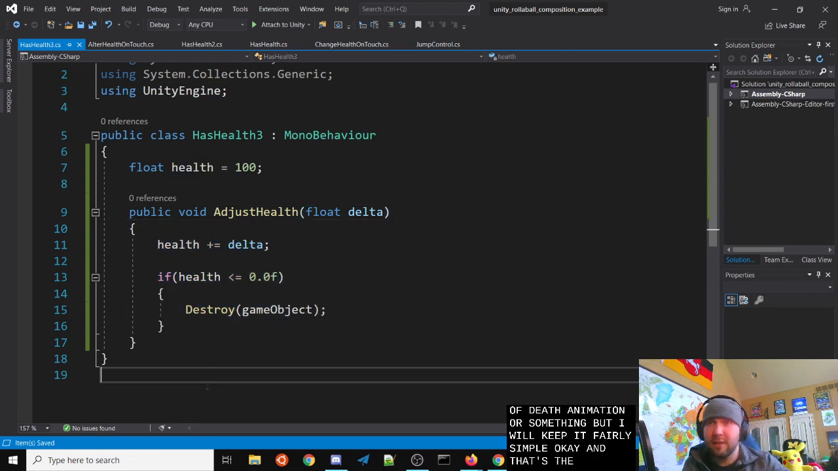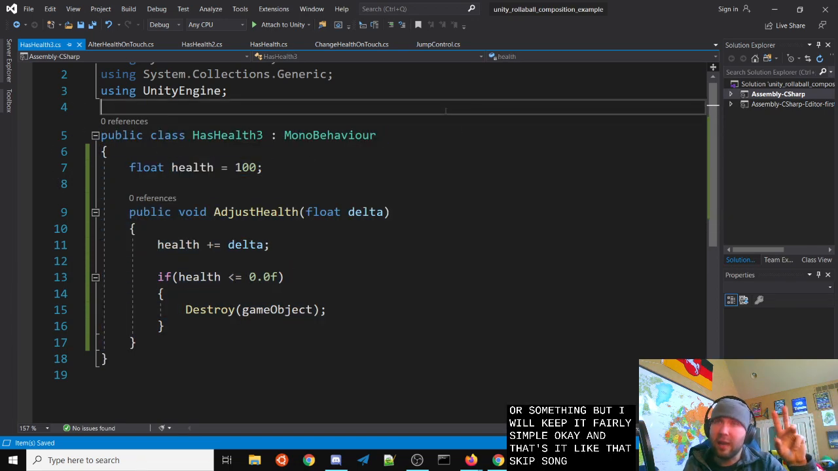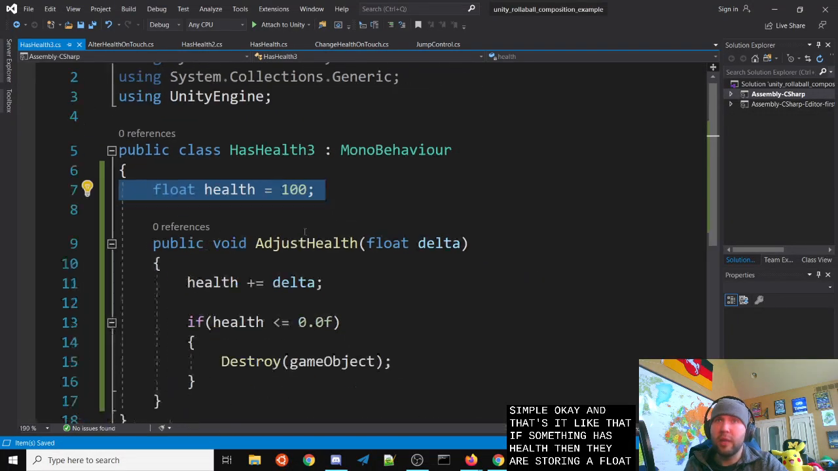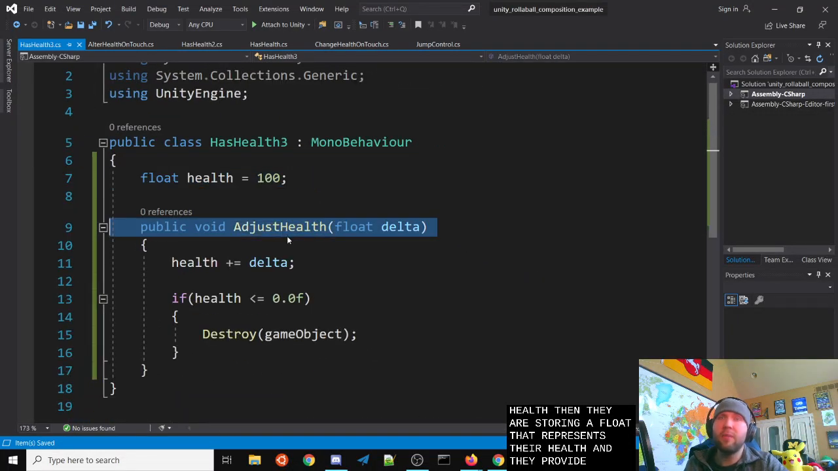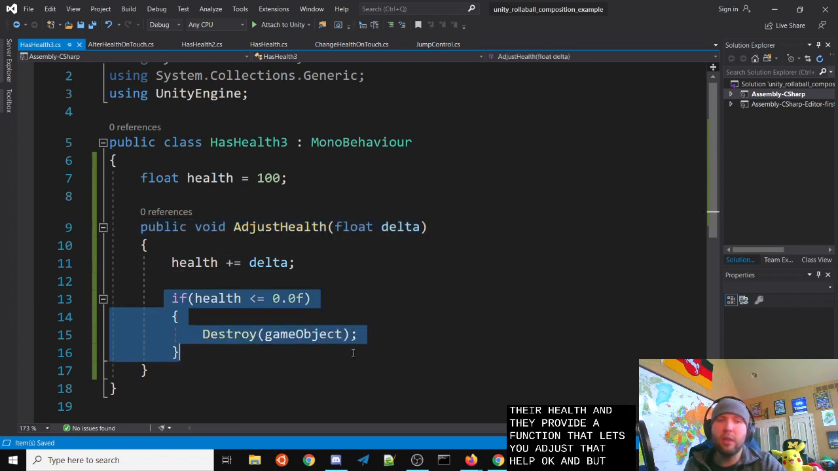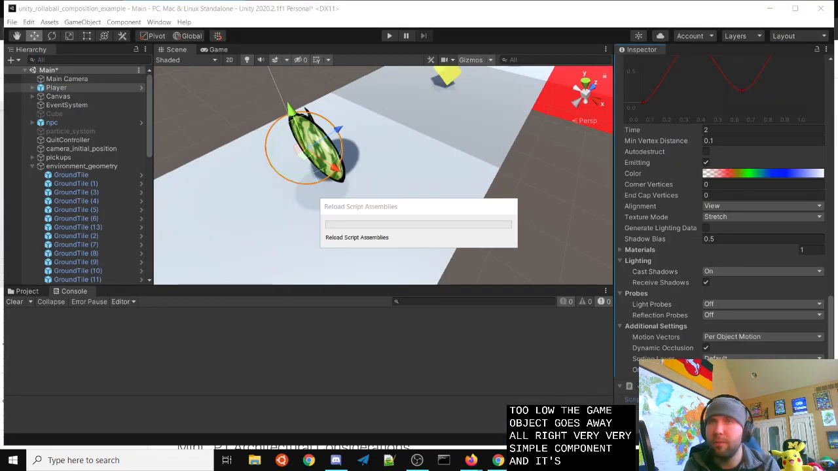And that's it. Like, that's it. We're done with the component. If something has health, then they are storing a float that represents their health, and they provide a function that lets you adjust that health, okay? And potentially, if that health value gets too low, the game object goes away. All right, a very, very simple component, and it's now on our player.